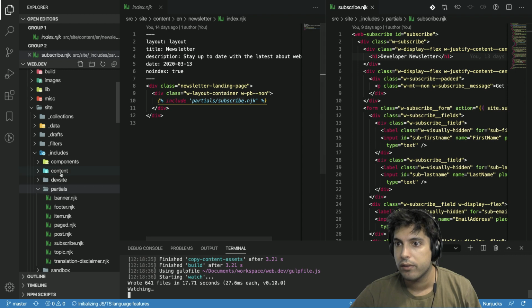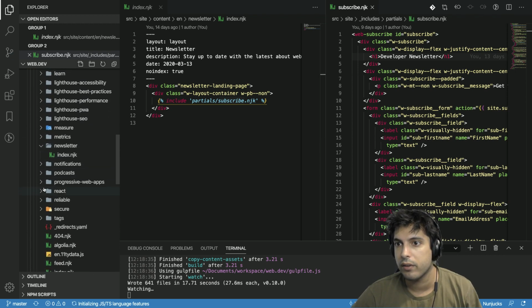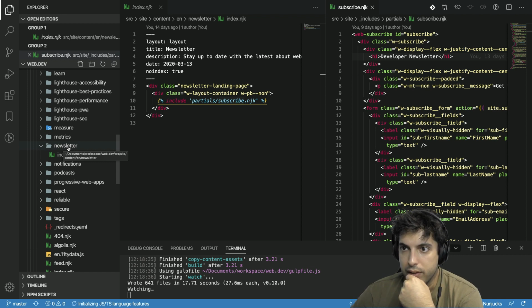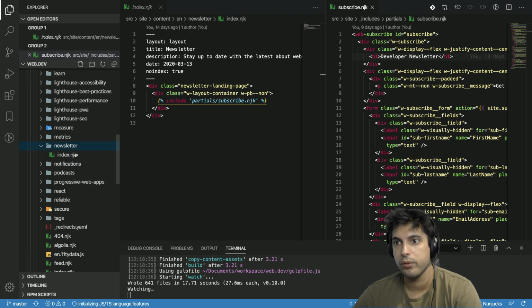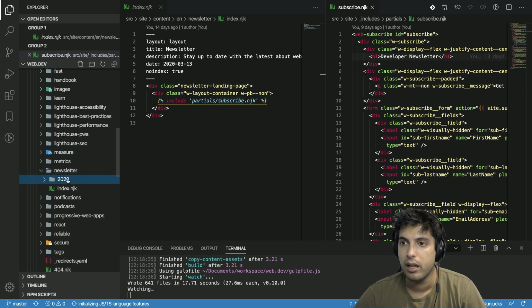Okay, so let's minimize this. We're going to work still inside of our content folder, and we're going to work inside of our newsletter. The directory structure of this, I'm not sure what's the best way to present it, but we're going to start by creating a new folder, and we're going to call this folder 2020. We're just going to try to organize the newsletters in a sensible way.